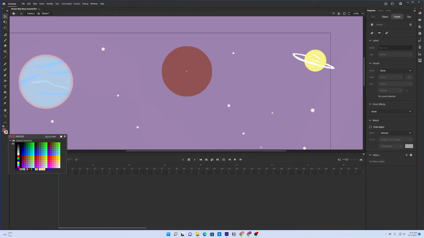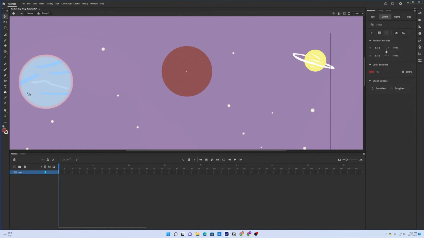So if I go to my color palette, my alpha is set at 44, so I'm going to put my alpha at 100. And I'm going to fill this back up. Okay.